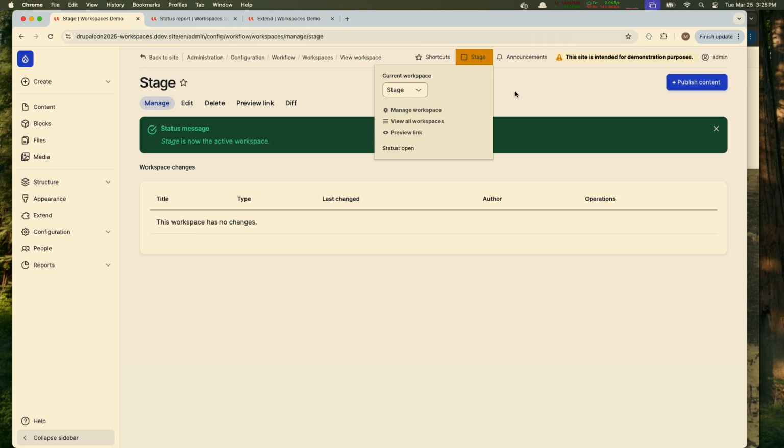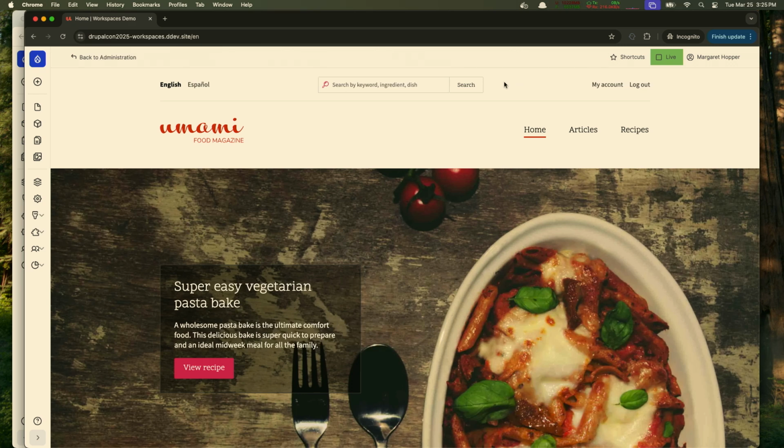Other users that view the site, they view the normal public site as anybody would experience. And it also doesn't change the workspace for other users that are logged in. So in the separate browser session here, I have a different user. I logged in as one of my example users, Margaret Hopper. Margaret is just an editor user. She has the editor role, but she sees the live workspace.